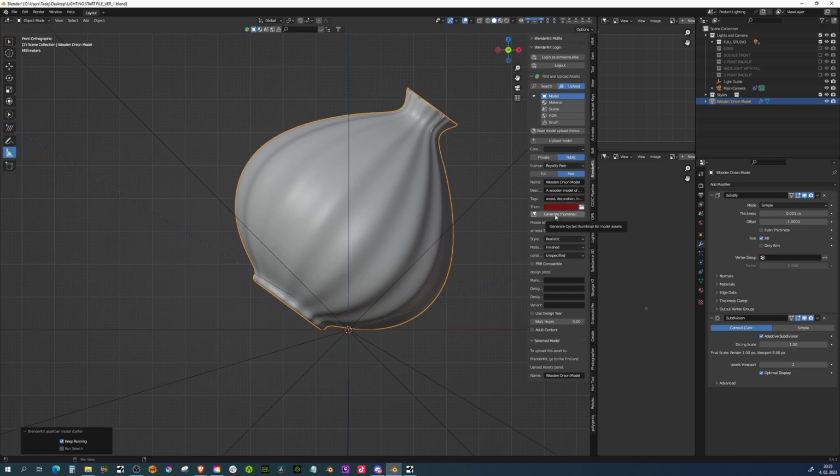Now for the thumbnail, you can generate the thumbnail automatically within Blender, but I don't suggest that. A lot of the times I had some issues, like with materials and stuff like that. So I would strongly suggest you don't really touch that and make your own thumbnail. But we're just going to run through these remaining settings.